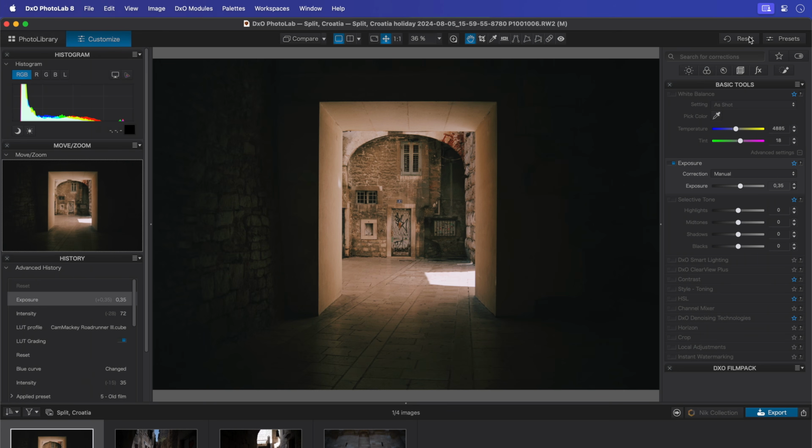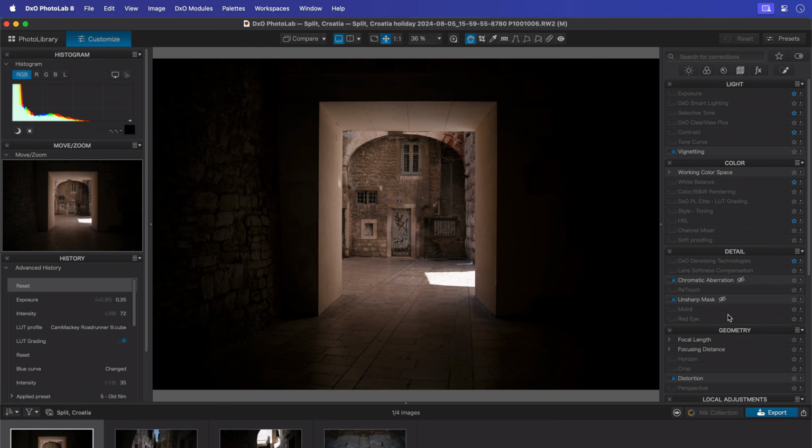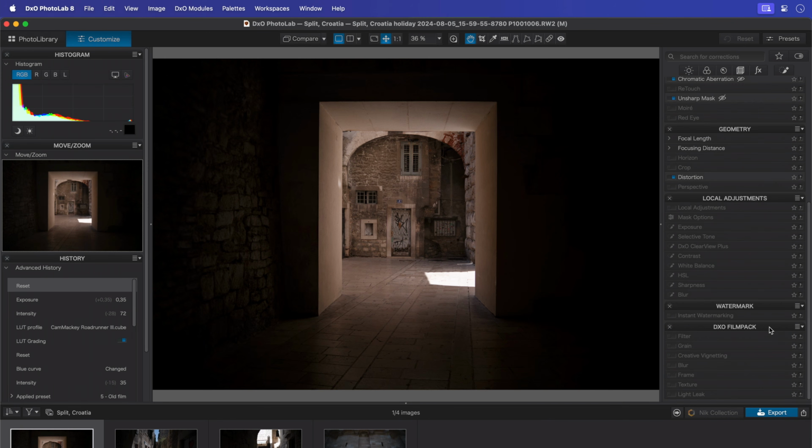Watch. I'll reset my image again, and I'm going to switch over to the DxO Advanced workspace. If I scroll to the bottom of this list, I'll see my DxO FilmPack palette.